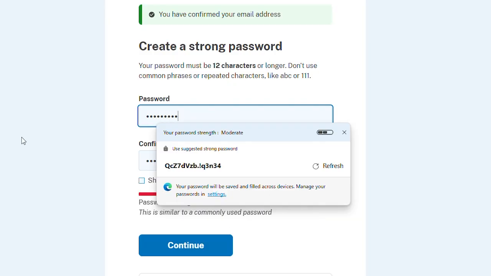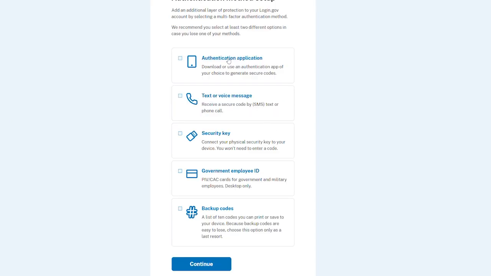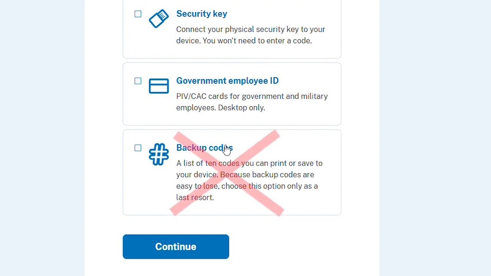Create a password. It must be at least 12 characters. If it's not strong enough, you will not be able to continue and need to enter a new password. Go ahead and select an option to secure your account and click Continue. Do not select backup codes as an option.